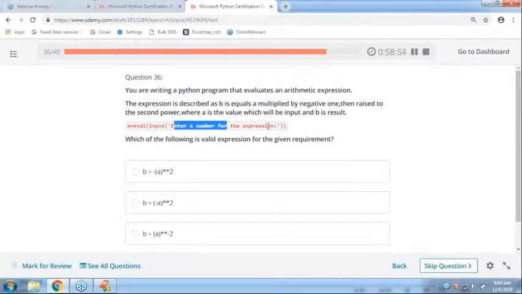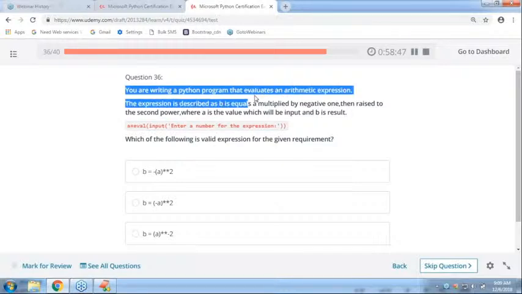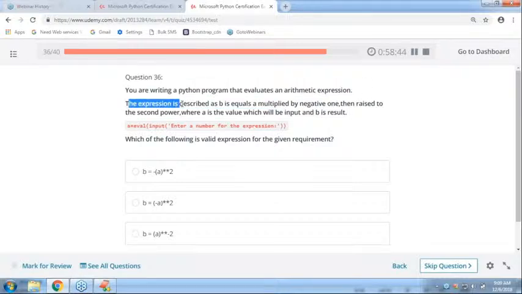Next, E is equal to enter a number for the expression. Here just observe, you are writing a Python program that evaluates an arithmetic expression. The expression is described: b is equal to a multiplied by negative 1, and then raised to the second power, where a is the value and b is the result. Okay, there is one small mistake. Actually b is equal to a. Enter number for the expression, correct?